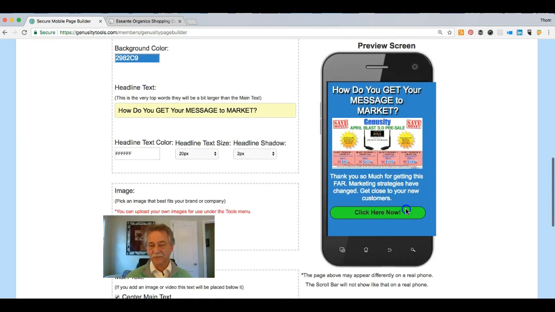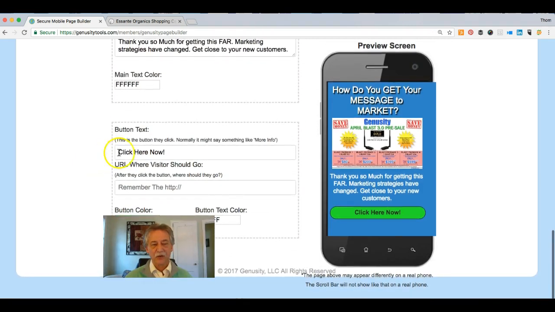So here we're going to scroll down, and where it says click here now in the button text, we're going to go with something like start saving today, or start generating new leads today. So it's a little longer than most opt-in buttons. However, I want that one because I think there's a little stronger call to action. Start generating new leads today, and you go here.